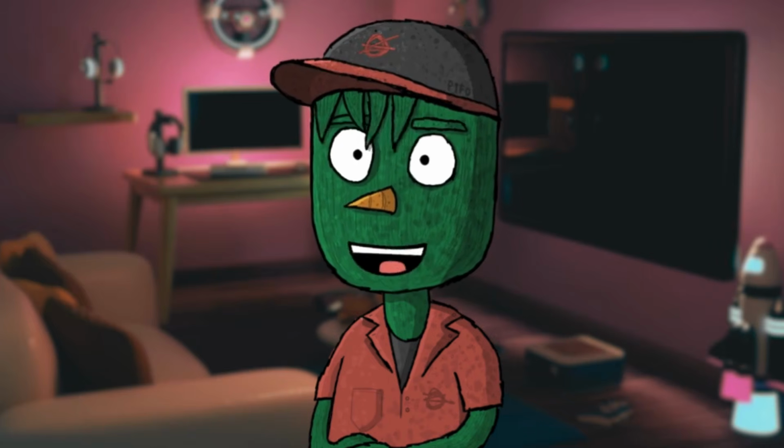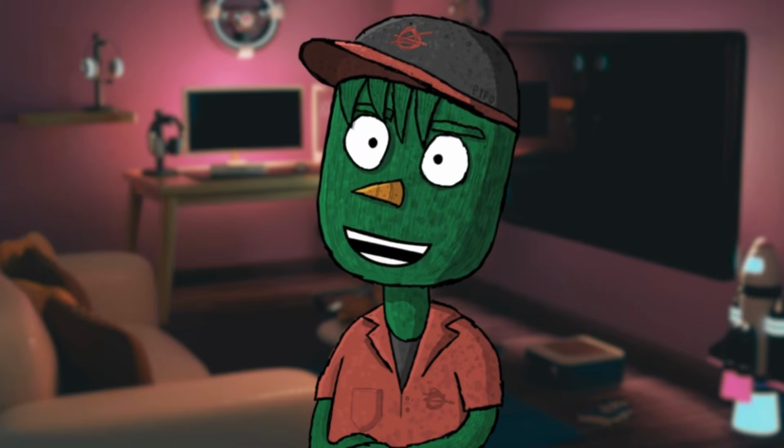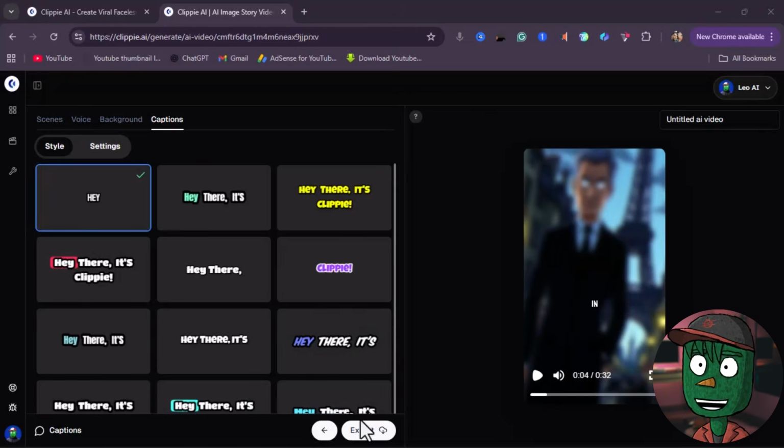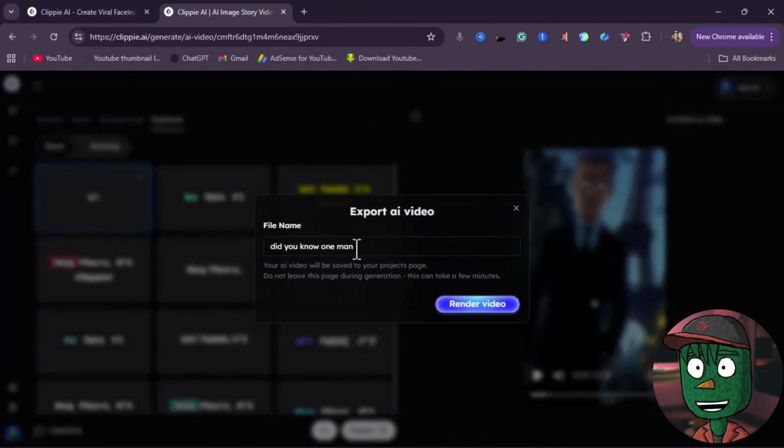The images and voiceover are so much better than the one we generated with ChatGPT. Okay, so when you're comfortable with your video, the next thing to do is to export the video. Click on export and then add your video title and then click on render video.